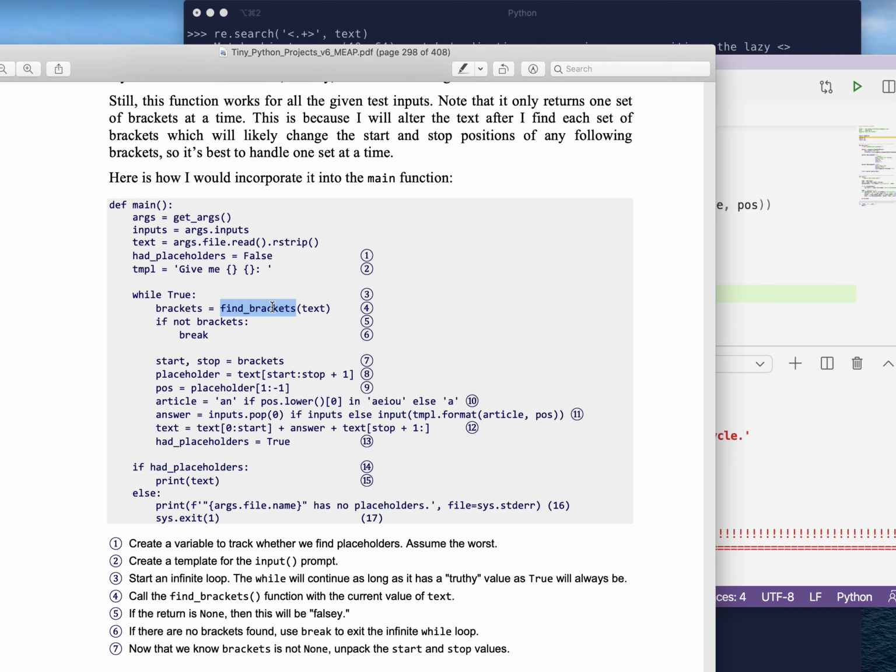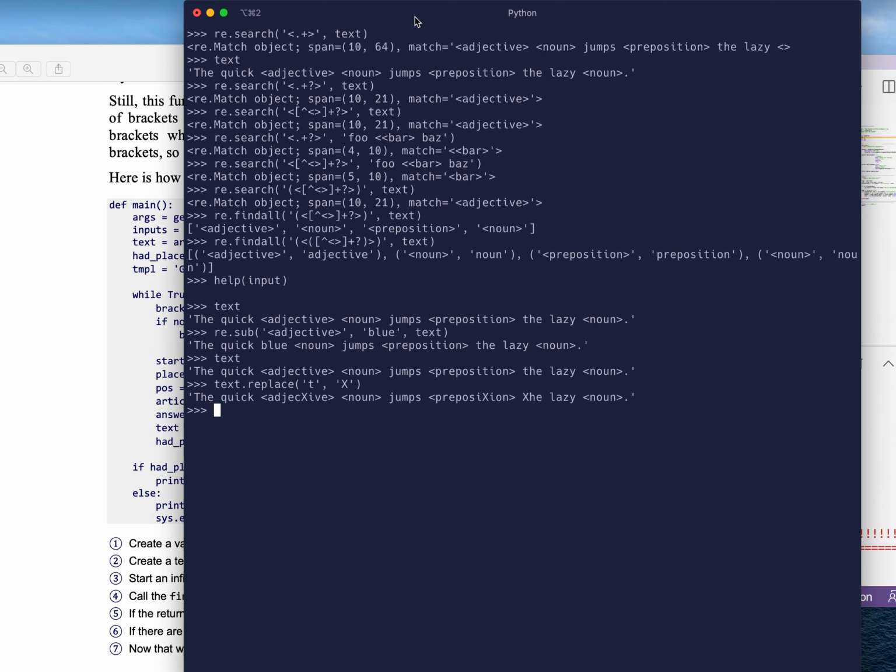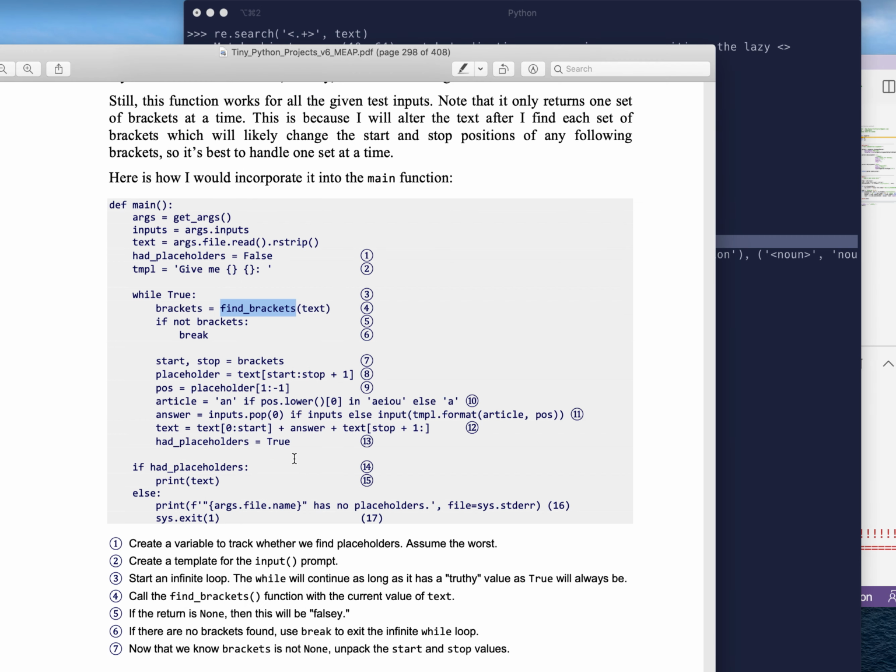So whereas in the first one, in the regular expression, I did this findall, and I just found all of the patterns in one go, I can't do that in this version because adjective with the angle brackets is something like 10, 12 characters. But the thing that I'm going to be putting in might be blue, which is 4 characters. So now the text has changed, and the positions of those placeholders that were after adjective are going to be in a different position after I've replaced the placeholder with the new value. So I have to find the brackets each time through until I've run out of finding the brackets.